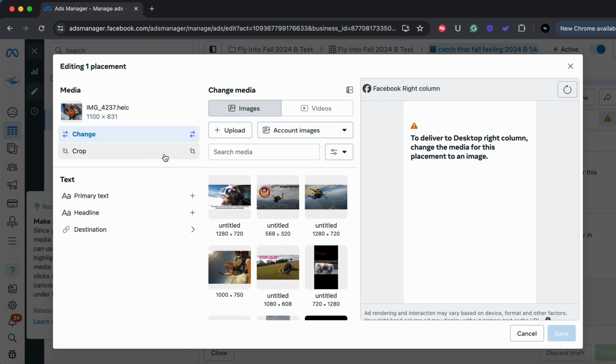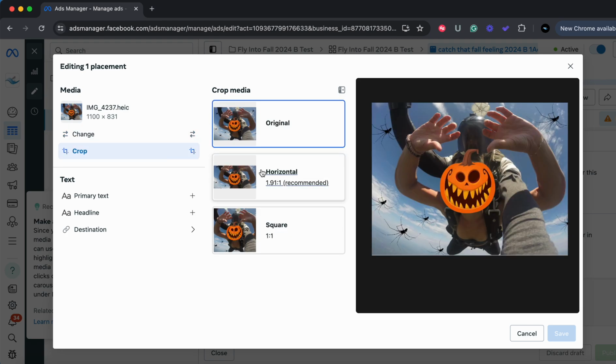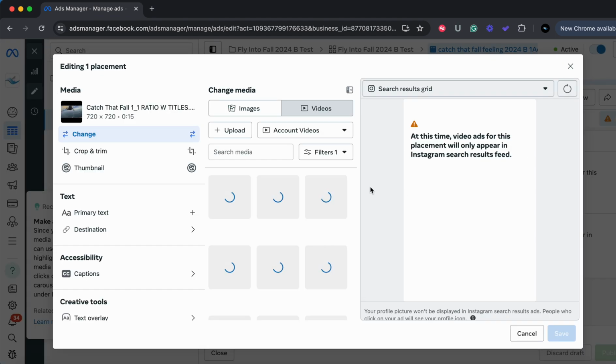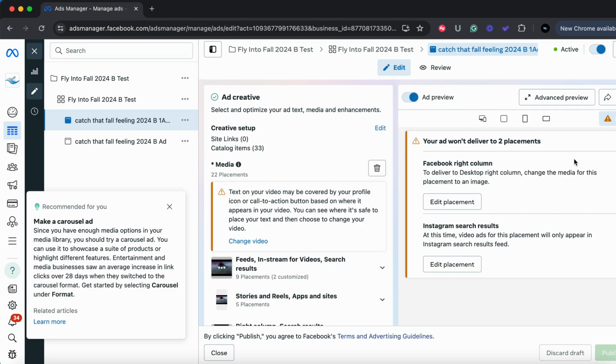Now, you're just going to go over here to crop, and then you're going to go into the recommended section. Now I have it the way that I want it, so I'm not gonna do that, but you can do that for every single ad that is having these placements, and that should be able to get them fixed and for your ads to run. Then you can click publish and that should delete that error.